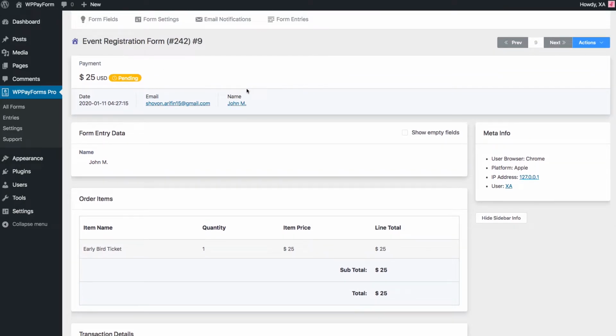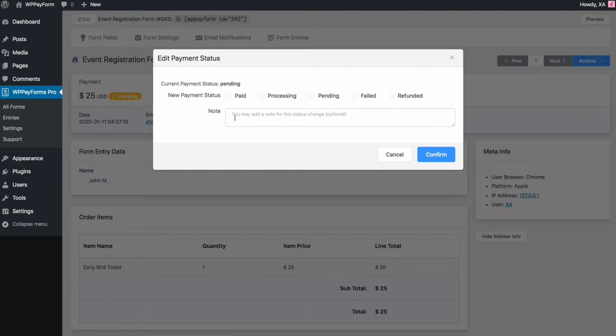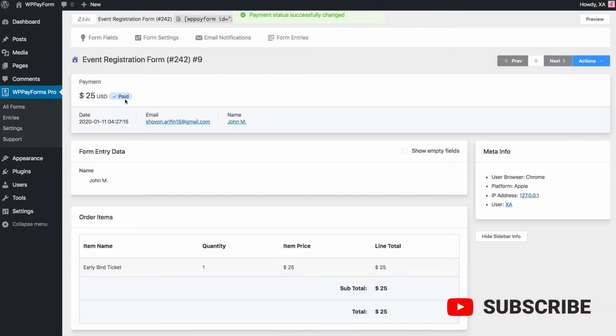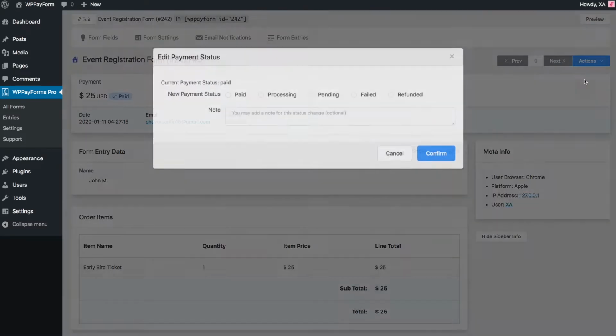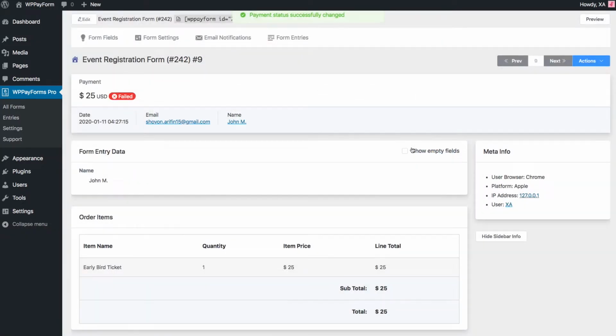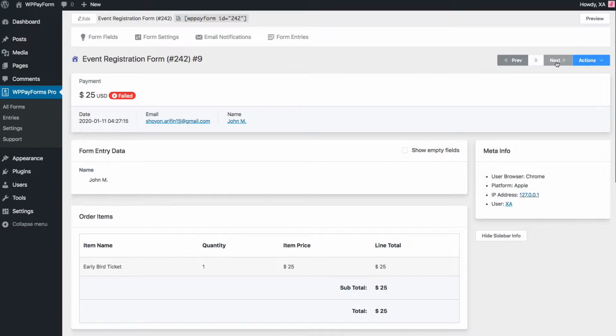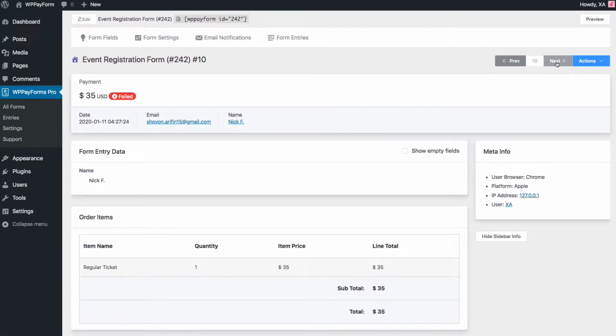If needed, you can change the payment status by clicking the Action button. Click on it and a pop-up will appear with some status options. Moreover, using the Previous and Next buttons on the top right corner, you can switch through the form entries staying on the same page without wasting your time.